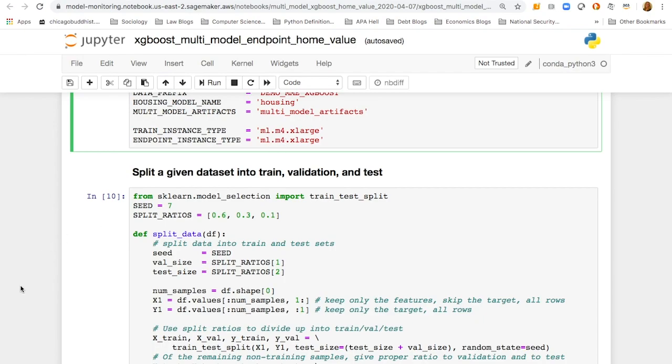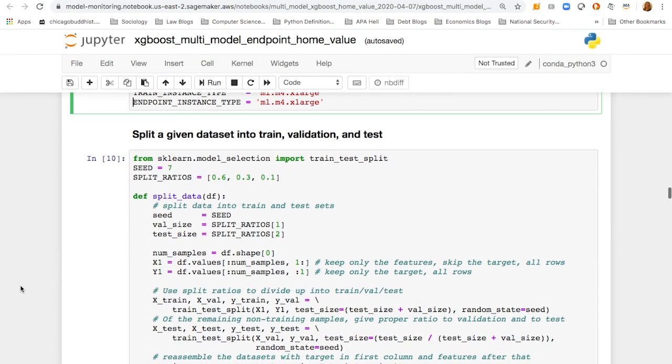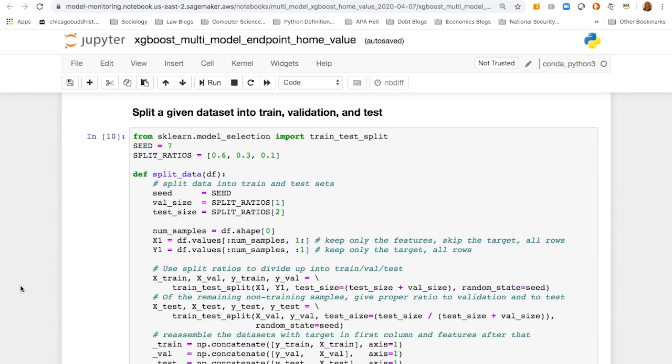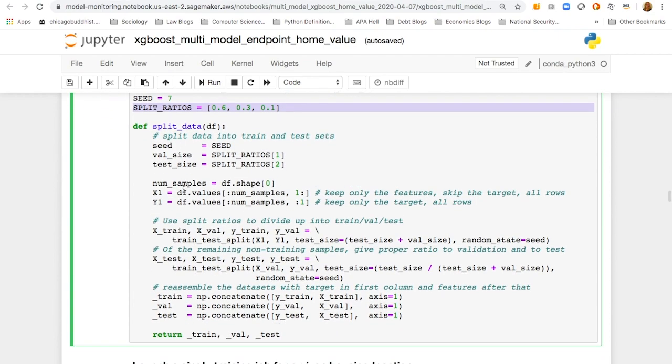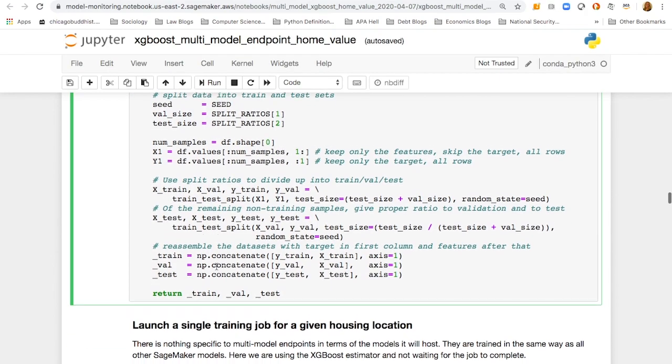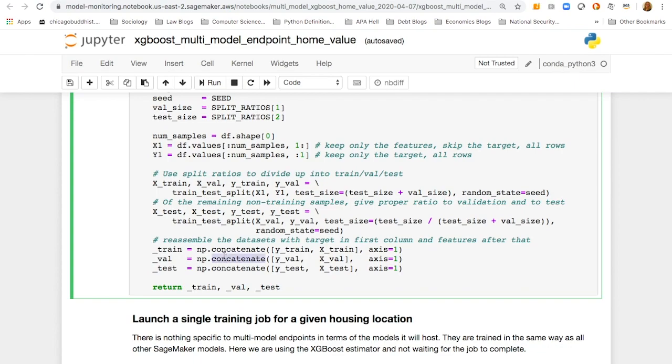And then we're going to split our data set here into train, validation, and test. So this is going to be using sklearn's train test split. The random seed of 7. These are our split ratios here. So there we go. Train test split, x1, y1, test size, random seed. And then the same thing for the test. There we go. And then we're going to reassemble these, making sure that the target is in the first column and features after that.